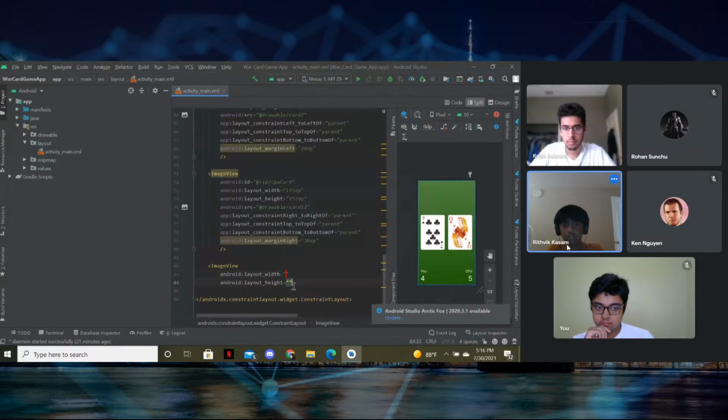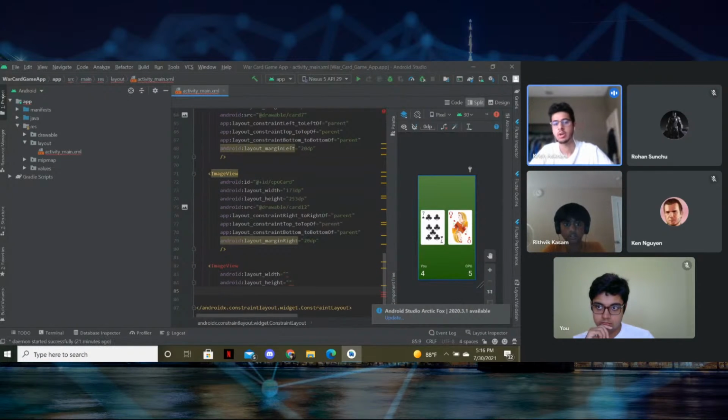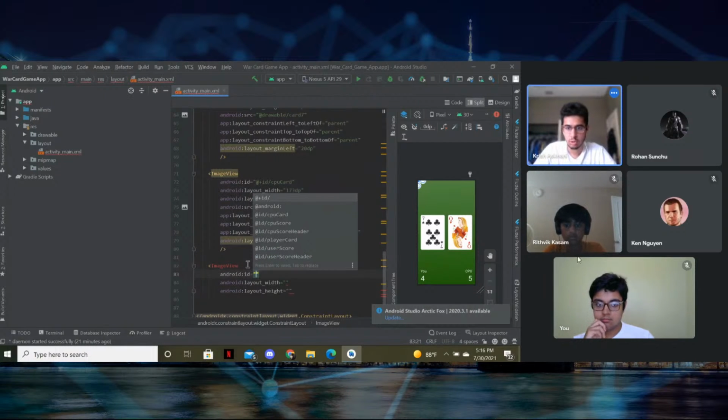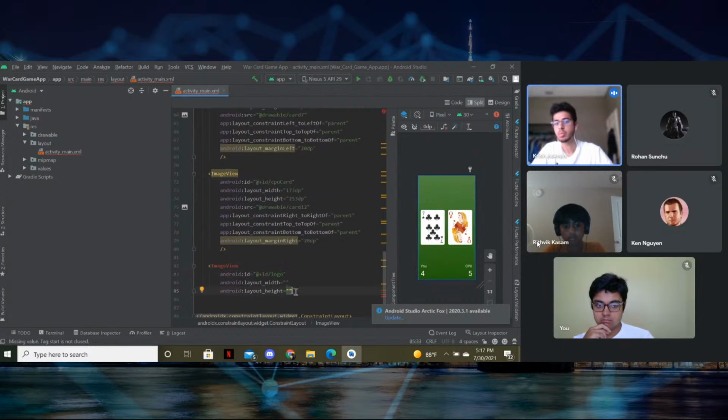Now, what should I do next? What do I need to enter here to make the image view pop up? ID. Okay, that's good. So I'm doing ID. What do you want to call this ID? Just call it logo, maybe. Make it logo. Okay, what's next, Rithvik? What do we need to do next?